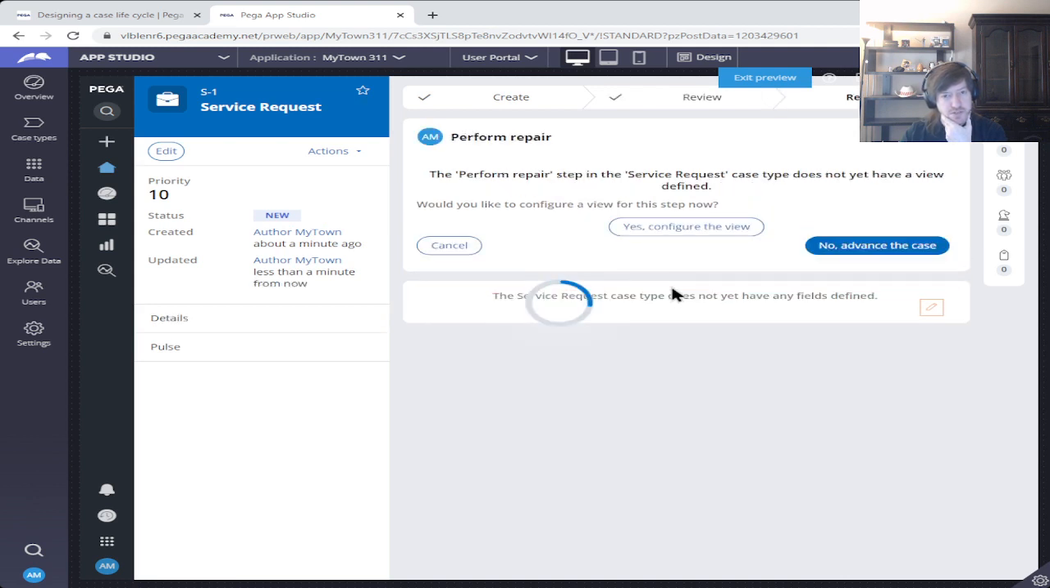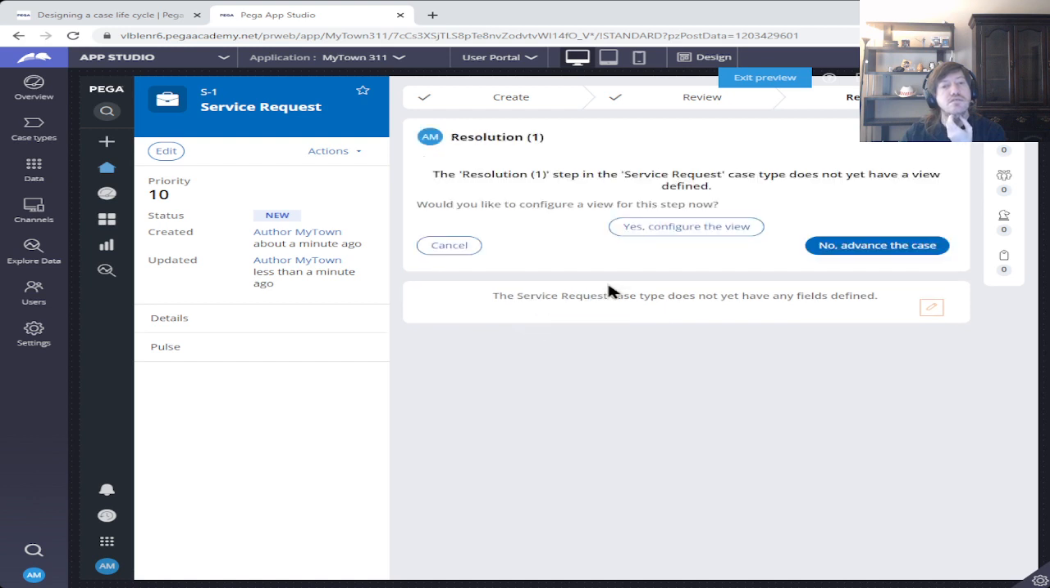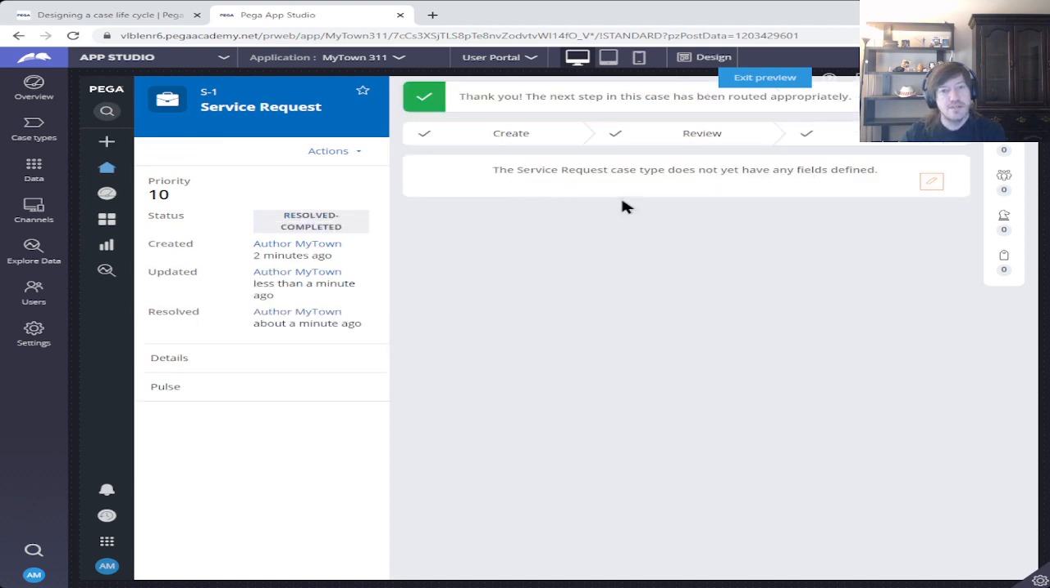No, that's the case. It's showing the review one, so it's showing the additional process there. And then we do the approve. Same with the resolution there. Resolution 1. And that's all done.